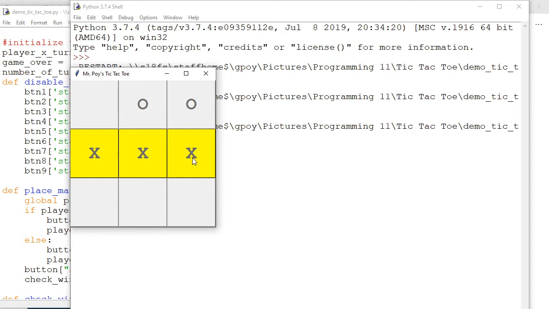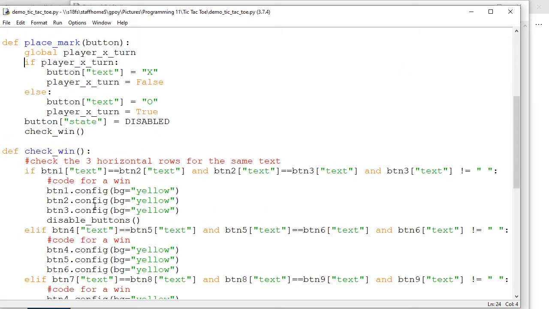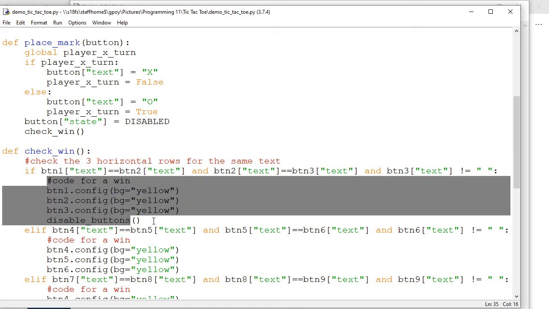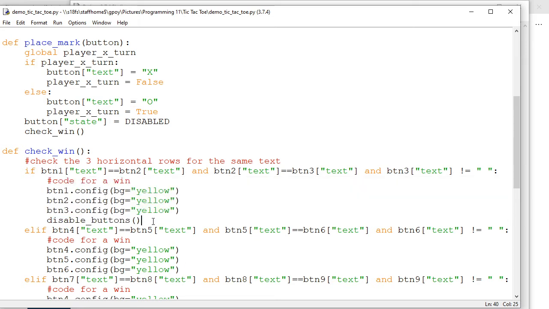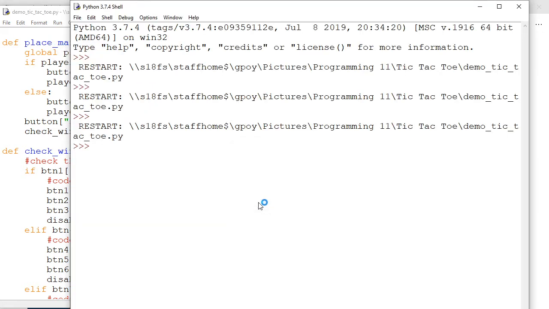And so now the game's a winner, and oh, I can still, whoops. I put it in only, you'll notice it still let me play. It's because I only put it in button 1 winning, 1, 2, and 3. I hadn't done it for 4, 5, and 6. So I need to add this to each and every winning game over situation. So let me just run it again, and I'll show you what I mean by that.